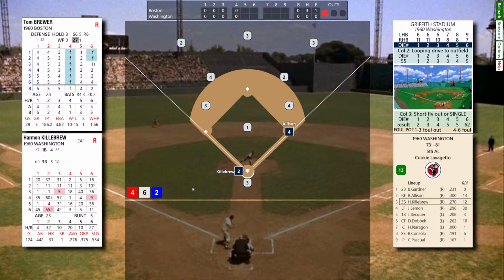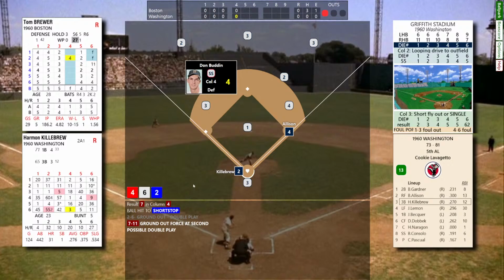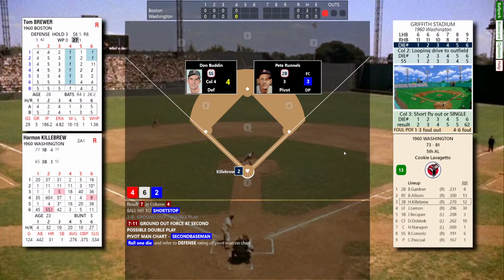The pitch to Killebrew, Red Sox looking for 2. That's a ground ball to Budin. Can we turn 2 here? Possible double play. Reynolds, the pivot man. Come on, double play. Yes! What a pivot by Reynolds. He leaps over the oncharging base runner. So it goes Budin, Reynolds, Wirtz. Side retired. We go to the top of the fifth. No score here in Washington.